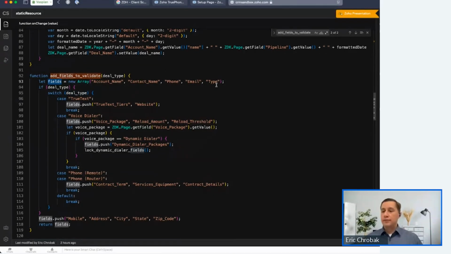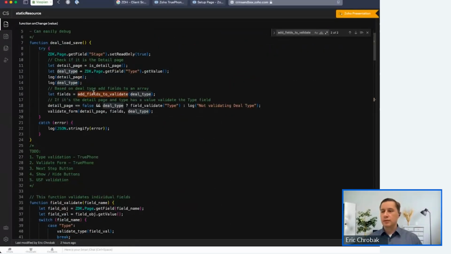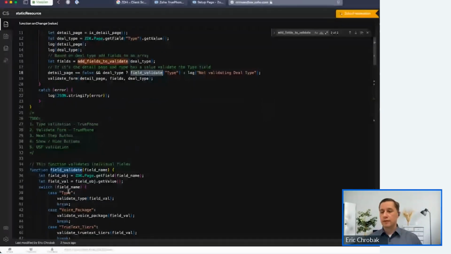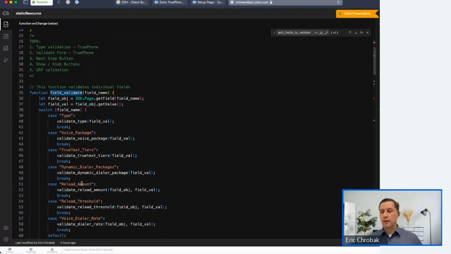Okay, so we set our fields. Then we're going to check our deal type. And since we were looking at a phone, the next thing we're going to do is push these fields to the array. And then we're going to push a few more to the array to get validated. So we go back up here. And then if it's not the detail page and we have a deal type, we're going to validate type, which is this block of code right here. And then those all call other functions.